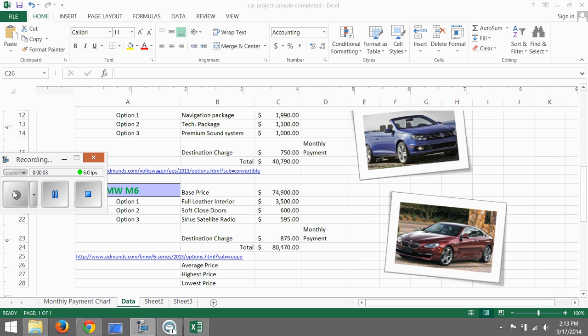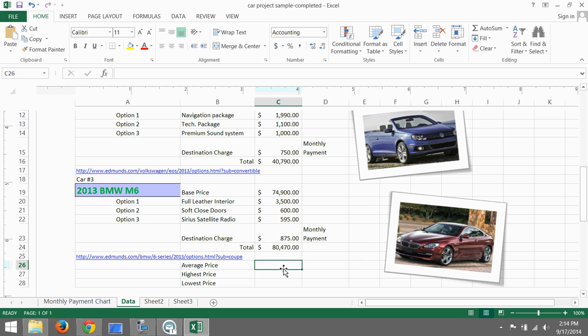In this video, we're going to calculate the average total price. So it's essentially adding the three total prices up and dividing them by 3. The first thing we want to do is locate a position or place where you want the average price to go, and in this particular case, it is C26.